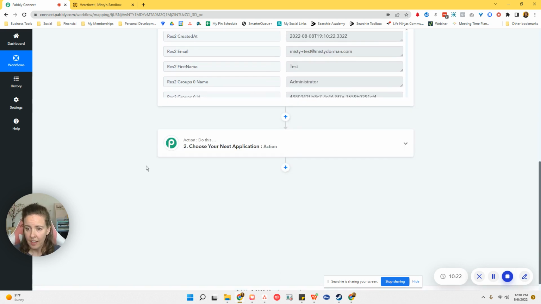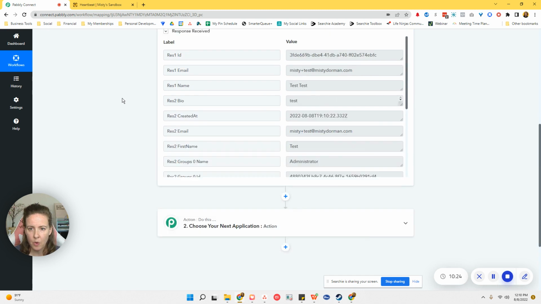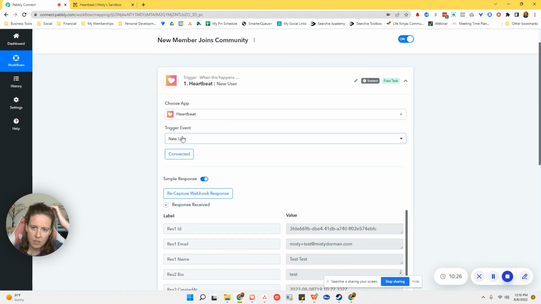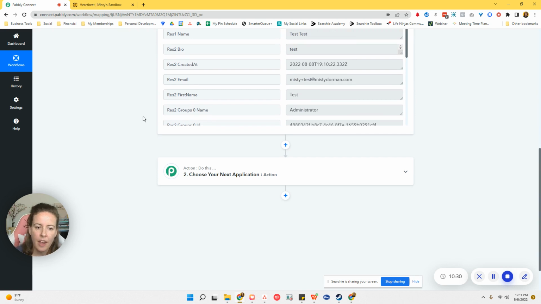Okay. So next we're going to perform the action. So whenever a new user joins Heartbeat, what is the action we're trying to take here? Now, for my test here, what I would like to do is add them to an Airtable database. You could do this with Google Sheets or whatever you want. Or you can skip this one if you don't need to create a list, a spreadsheet for yourself.